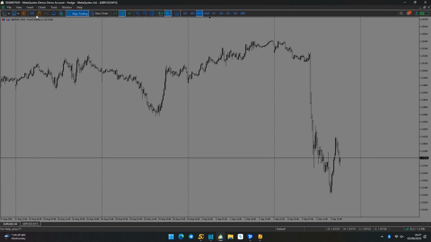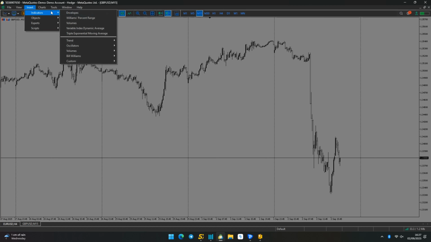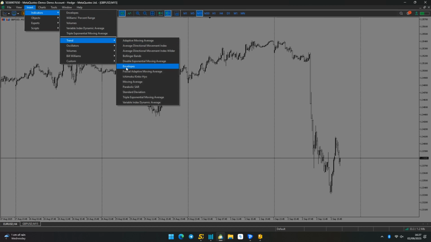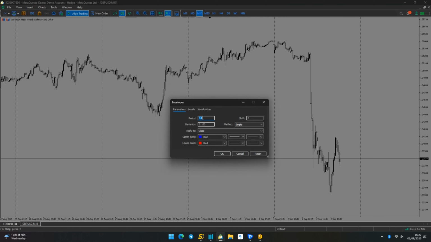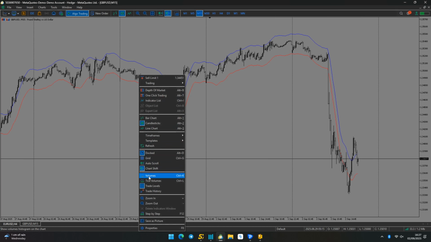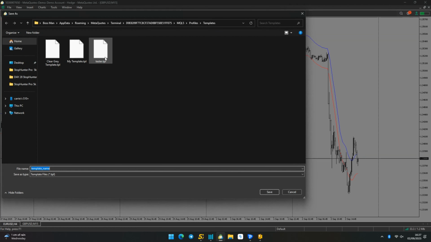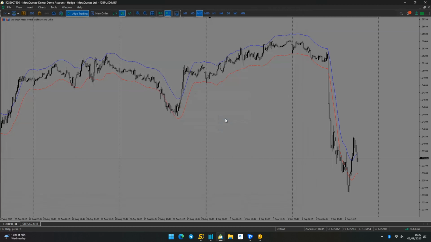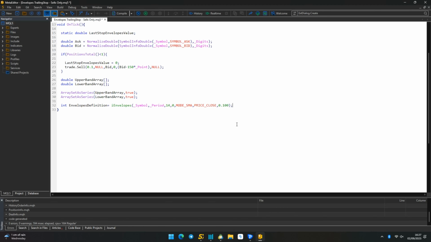We can then choose an empty chart, click on Insert, Indicators, Trend, and Envelopes. This will load the indicator onto the chart. You will see the period and the deviation values here. Click OK, and then right click on the chart. Scroll down to templates, click save template, and then save it as tester.tpl. You can override the current one. It can be changed back later on. It's pretty simple. And this indicator will now show on this chart when we start the strategy tester.